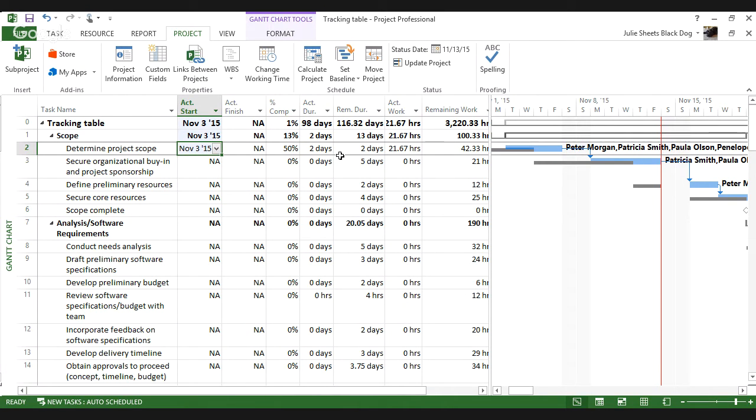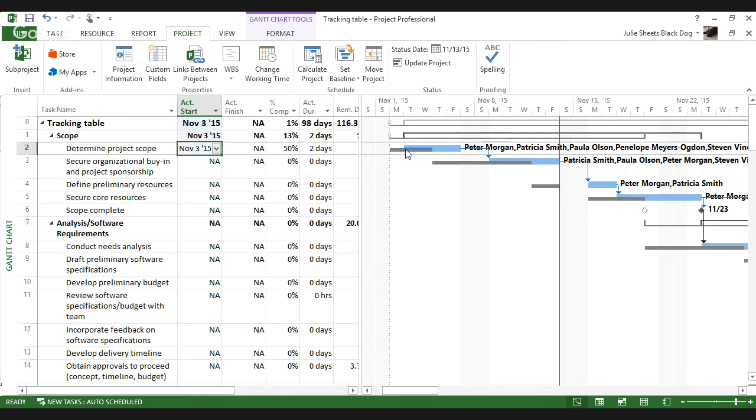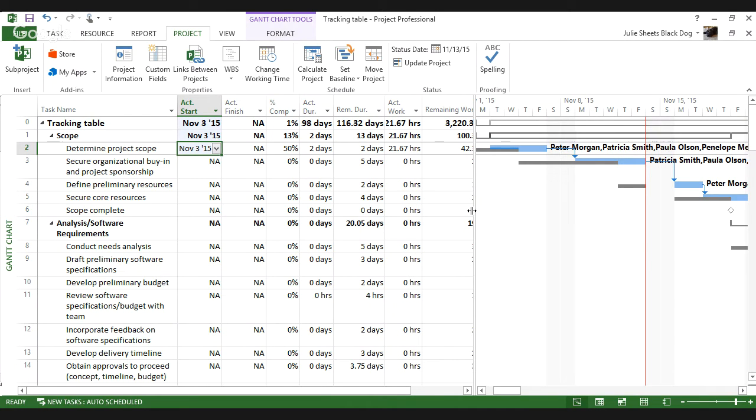Now again, I haven't changed the actual and remaining durations. It's still 2 days in, 2 days to go, 50% complete. But because I started the task late, it's reprojecting a new finish date based upon an actual start of November 3rd and an actual duration of 2 days. Let's say the good news is, even though they started it a day late, they actually overestimated how long it was going to take.